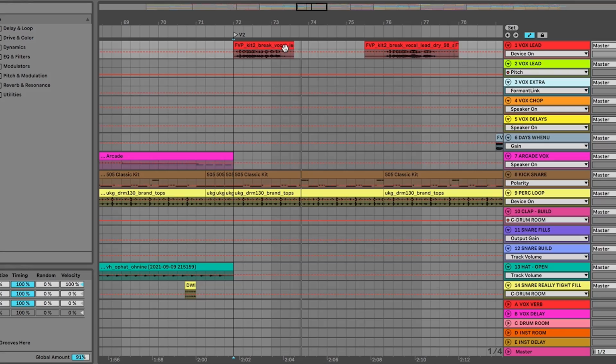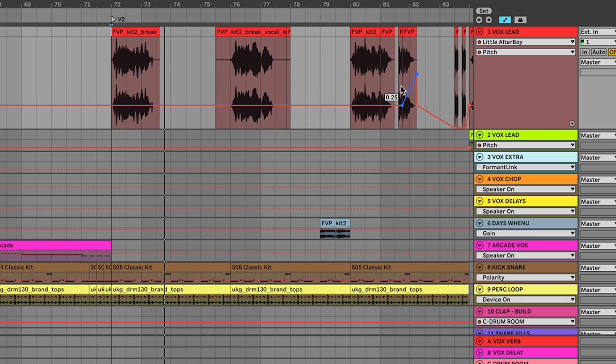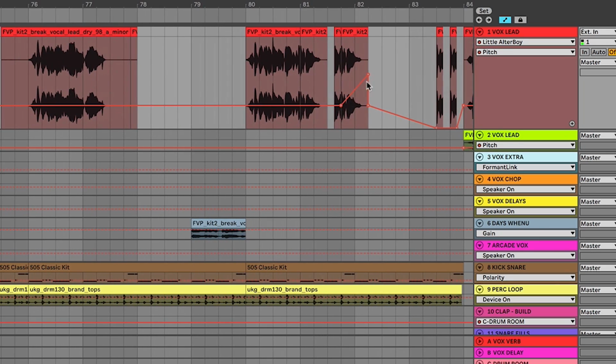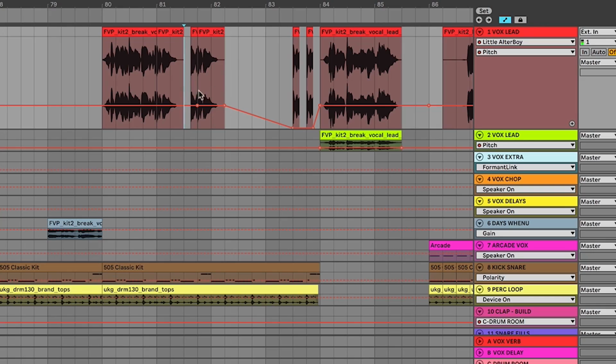The other thing that I did with this vocal sample is I automated both the pitch and the formant. So if I enter my automation windows and I go to Little AlterBoy and pitch, you will see that right here I've got this rise in the pitch automation. And that just gives it that little scoop right there. Without that automation, it sounds like this.